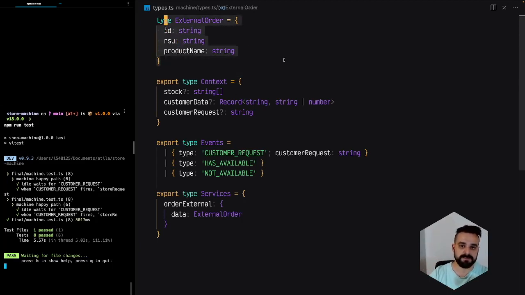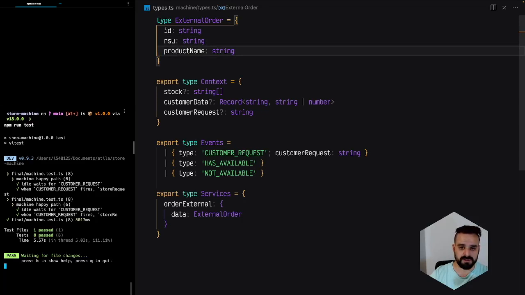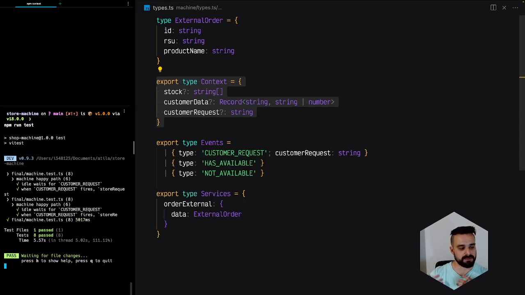So basically I'm creating the external order, and I define this as the shape of my object. It's going to have an ID, it's going to have an SKU, which is very common for e-commerce and shops, and it's going to have a product name because that's what I'm going to be using essentially. And we have the context, which is the object that our machine is going to carry throughout every state.